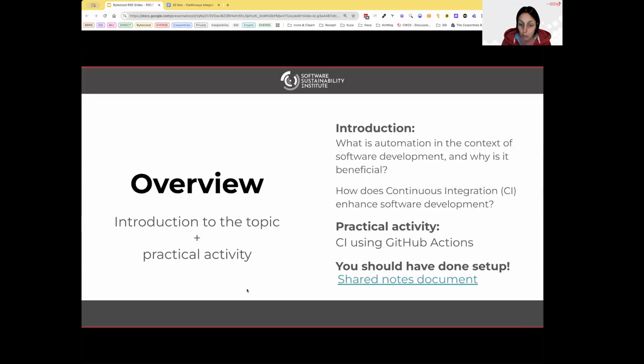So what this session is going to look like, typically we do a short introduction, about 15 minutes, in which we will cover what is automation in software development, why it's beneficial, and specifically continuous integration as an example of automation in software development, how it can help our software development process. And then we will have a practical activity. Today it will be run by Aman, where we are going to practice using continuous integration using GitHub Actions.